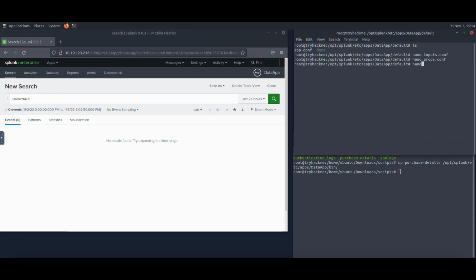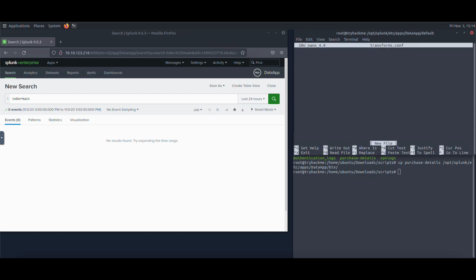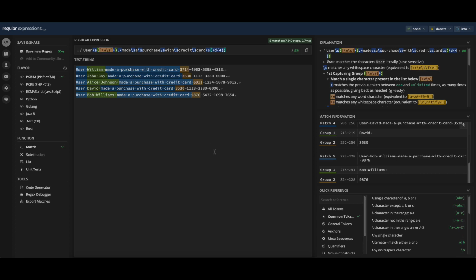Ctrl X. And now I have to create a transforms configuration file, and the related name will be purchase the files. We transformed it to purchase the files, and then our related regex will be this one. Now we have a thing to talk. The necessary regex for taking username and credit cards is like that.